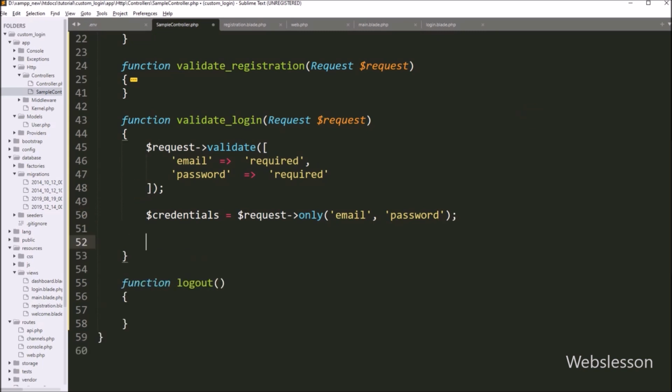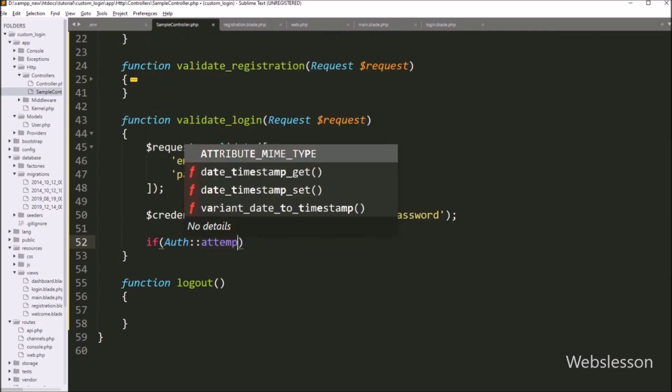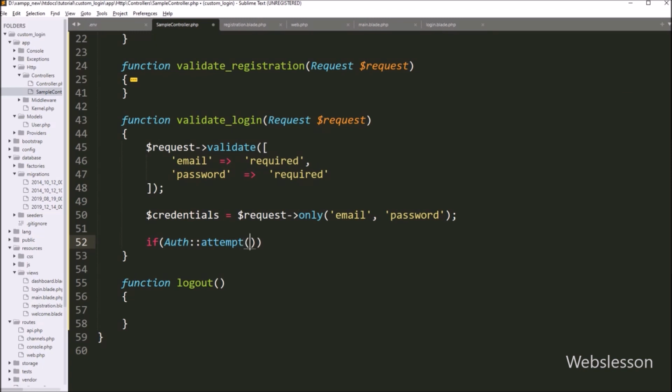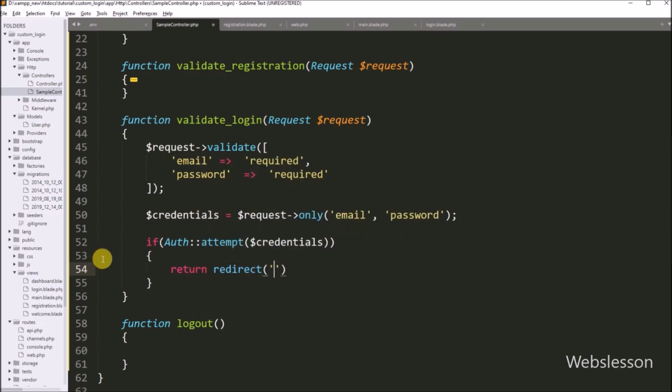Now to validate the user login details, here we have to write an if statement, and under condition, we have to write the Auth class with the attempt method. And under this method, we have to write the $credentials variable. So this condition will check if the user has entered correct login details. Then it will execute the if block of code, and under this block, we have to write a return statement with the redirect method, and under this method, we have to write the dashboard method, so it will redirect the web page to this method.